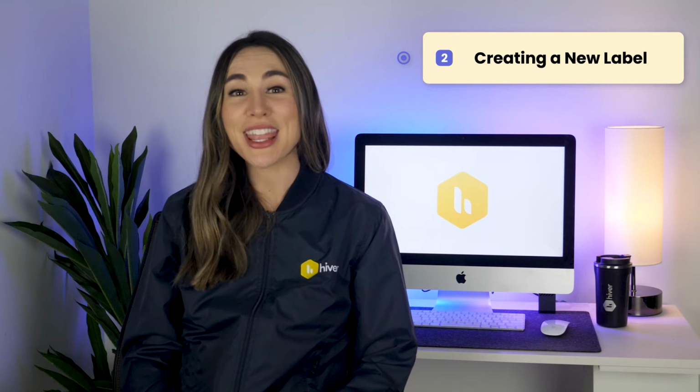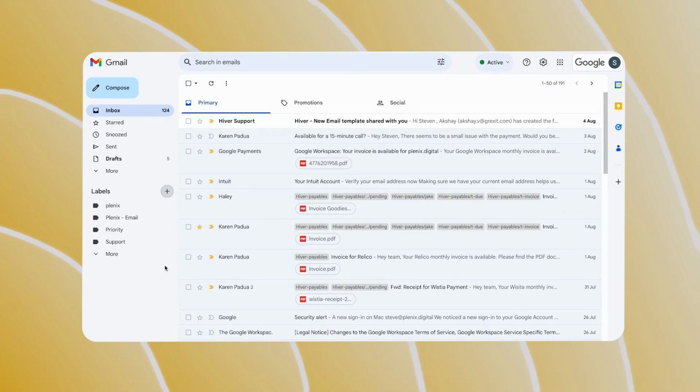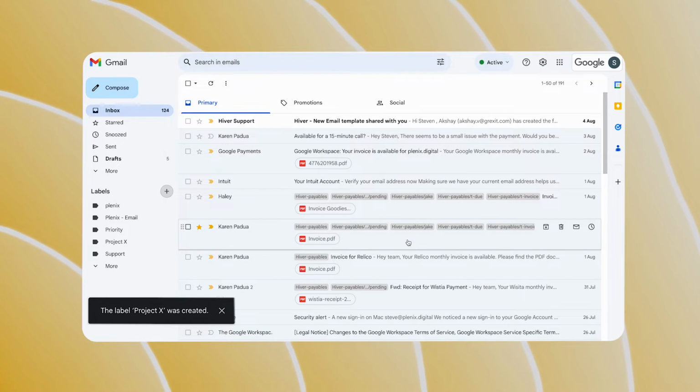Step 2. Creating a new label. Creating a new label in Gmail is straightforward. Here's what you need to do. Open your Gmail account, click the plus sign that you can find right next to labels, name the label, and click Create. And there you go. You've created a new label.